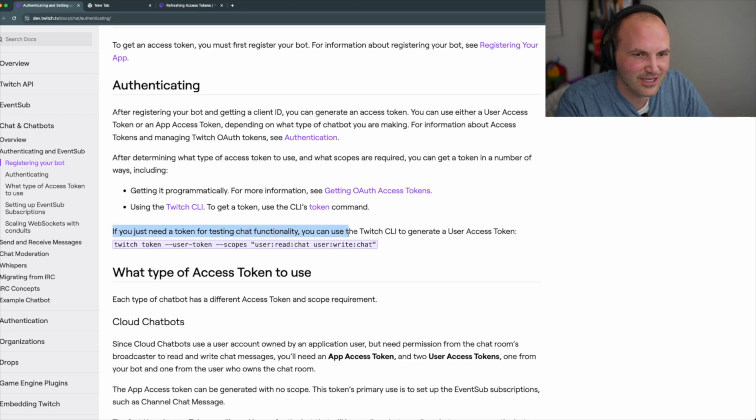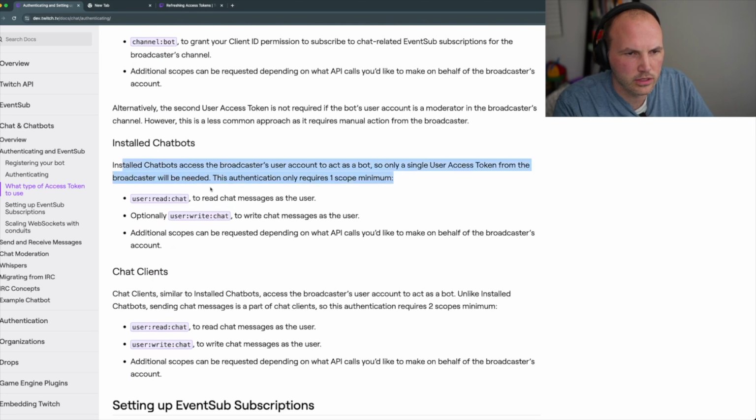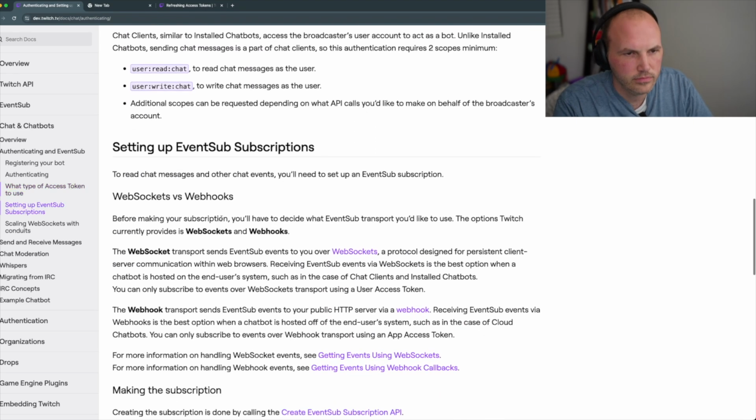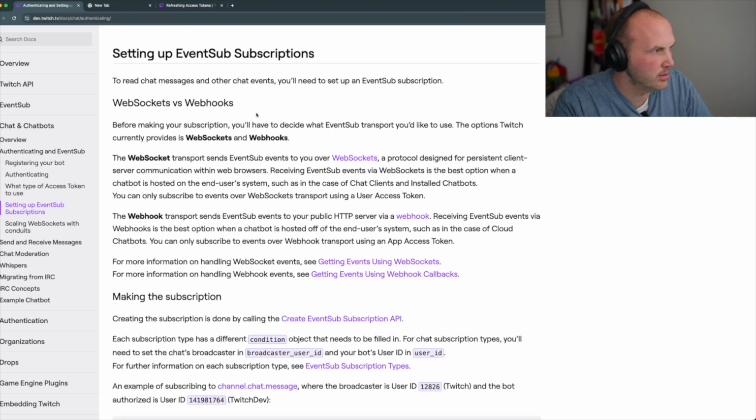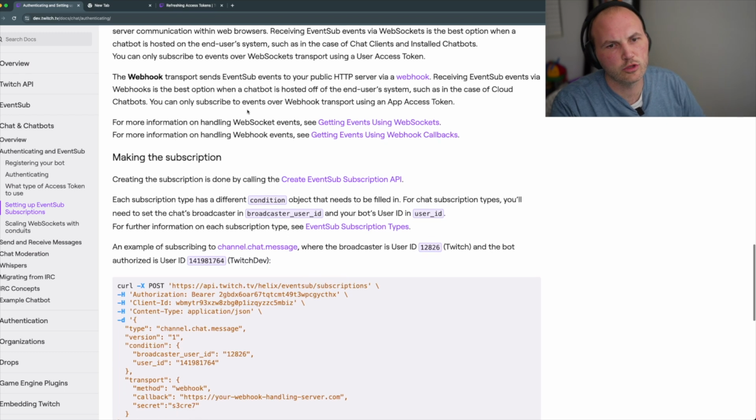Okay, if you need a token for testing chat functionality, you can use the Twitch CLI to generate a user access token. Okay, and then here we go. User read, user write. Cool. Installed. User read chat, user write chat. Setting up EventSub subscriptions. Okay, making the subscription.